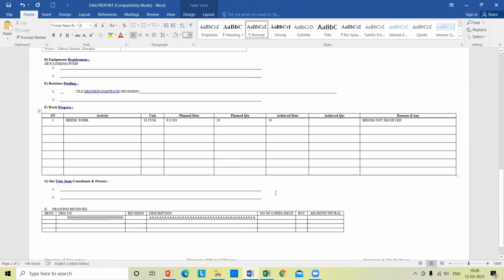Site visit from the consultant and everybody. Because this will help the management understand who has visited the site, and your project manager can also understand who has visited. Let us say structural consultant, and you can add whatever else. You can say how many consultants visited.